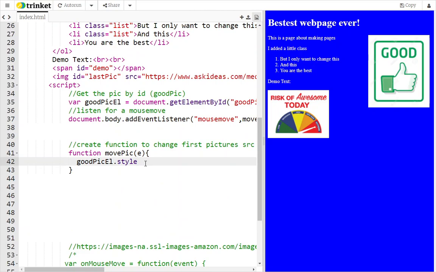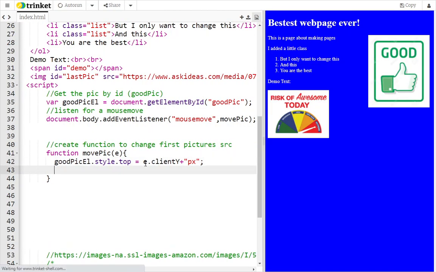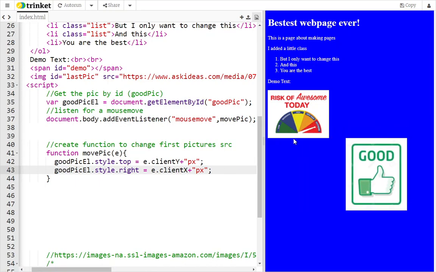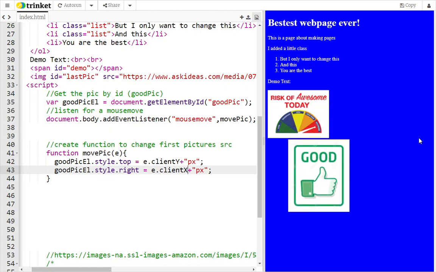So style.top equals e.clientY plus quotes px, because remember it's in pixels. Enter. I'm going to copy this again so we just make changes to it. Right, clientX. All right, let's see if we got, there we go. So something's wrong. What did I do wrong?